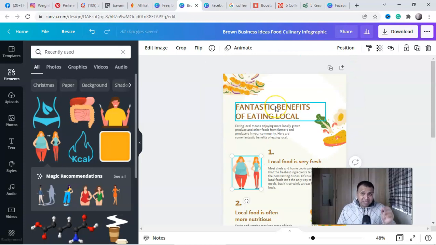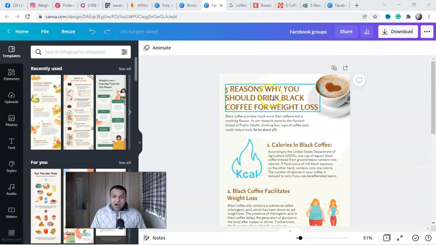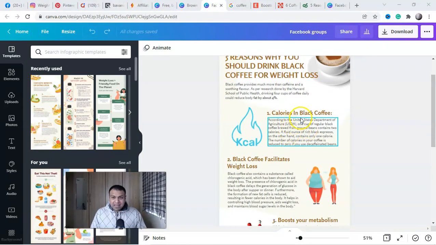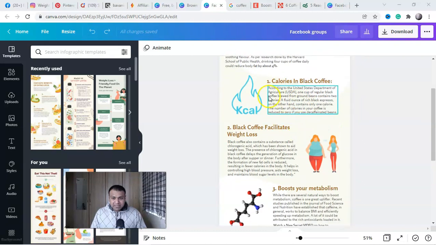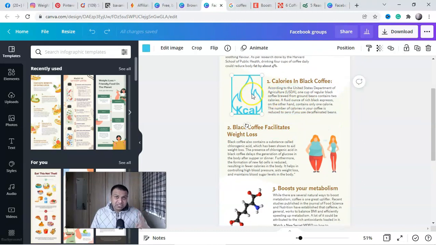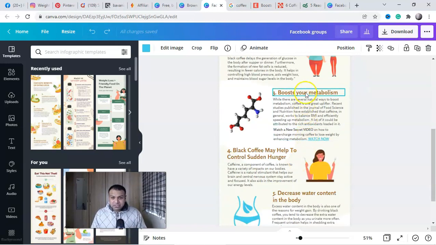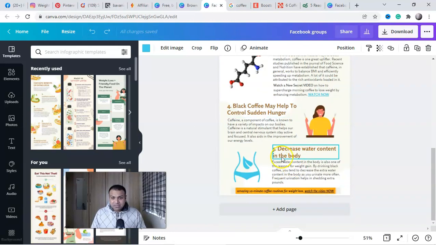So now, to save your time, let me show you one which I already created and am promoting. 5 reasons why you should drink black coffee for weight loss. So I've given the calories in black coffee, I have explained them, I've given the images. Guys, images are very important. You must give images in the infographic. Okay, relevant images, right? Boost your metabolism, right? Black coffee may help you to control your sudden hunger, decrease water content in your body.